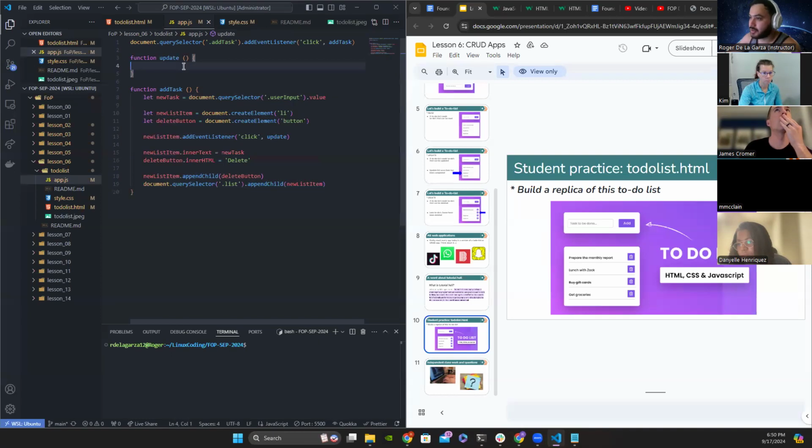We create function update, and then what we're going to do is check if whatever element is calling the update method is already strike through. If so, then undo it. If it isn't strike through, then strike through. So essentially, we'll need an if-else statement that's going to check the styling of our actual element.